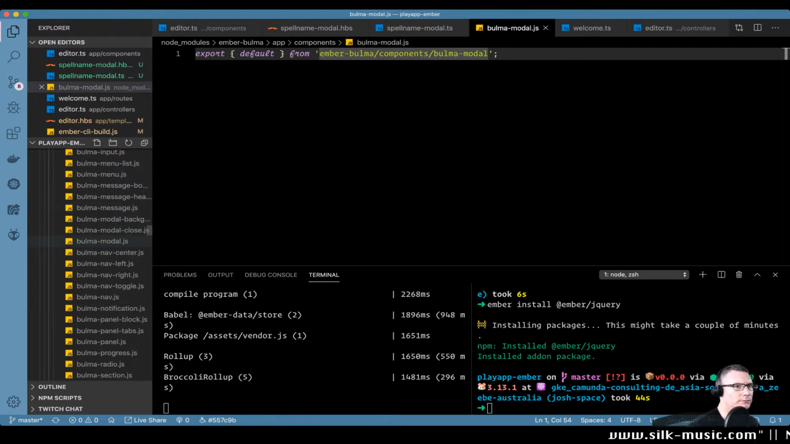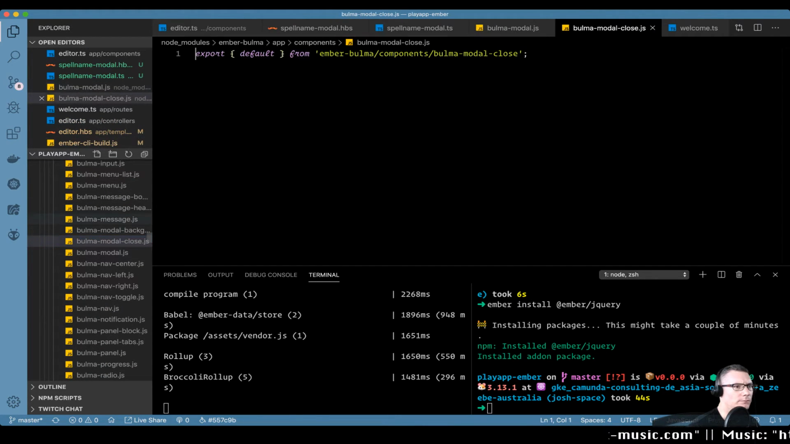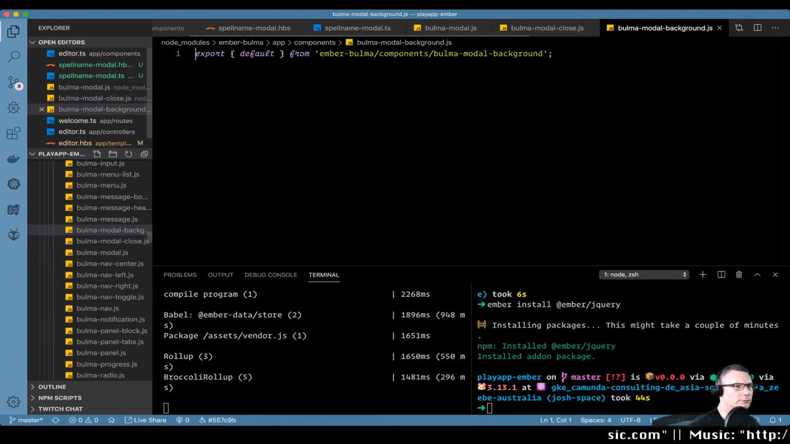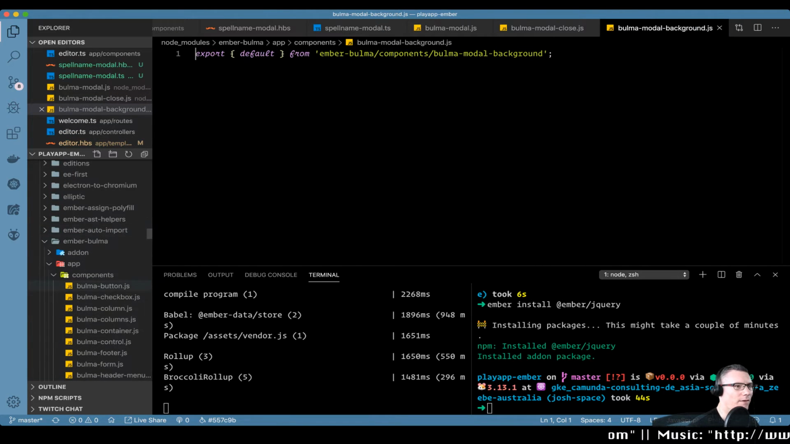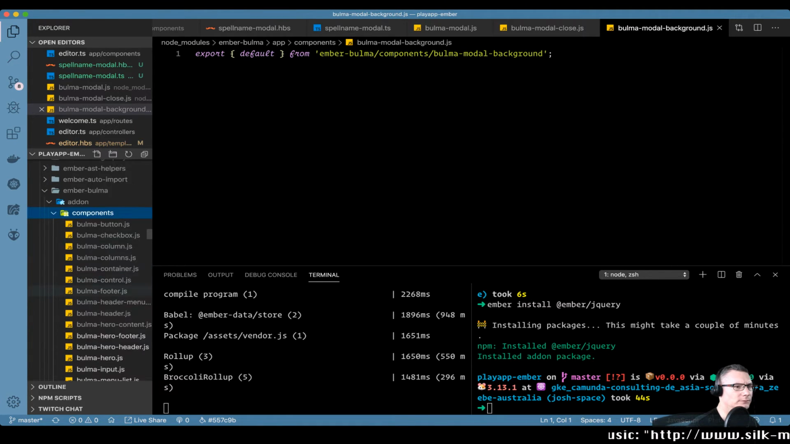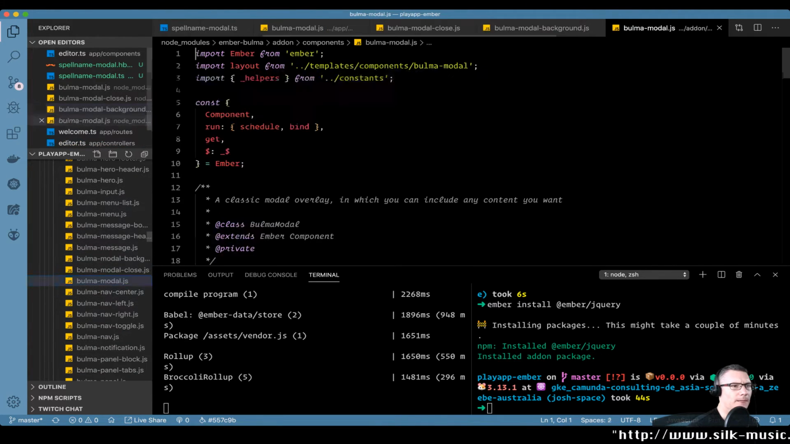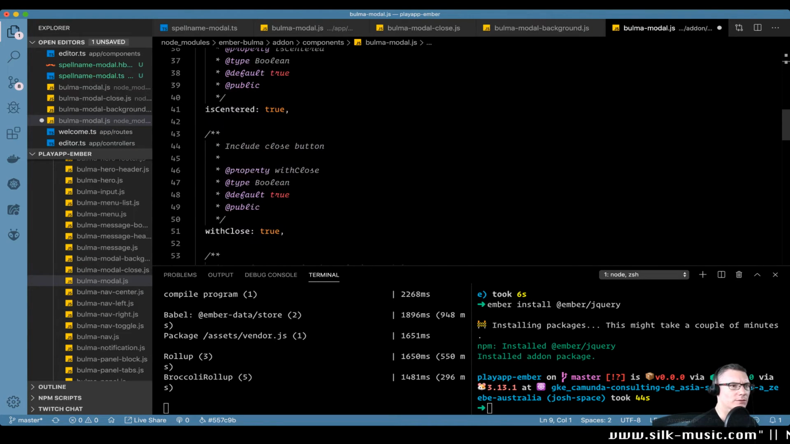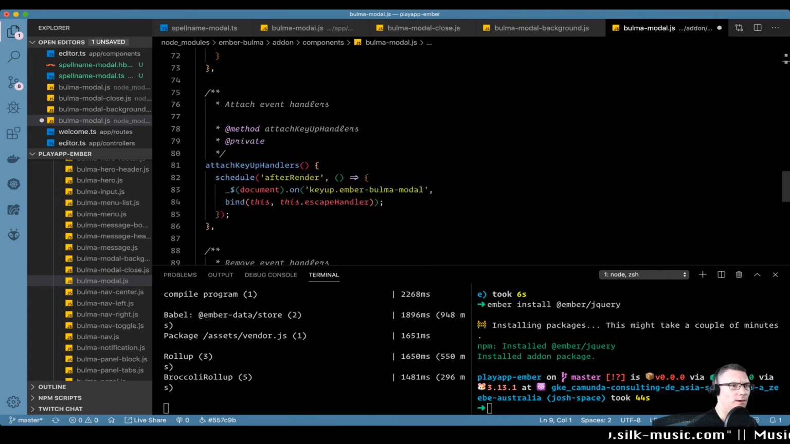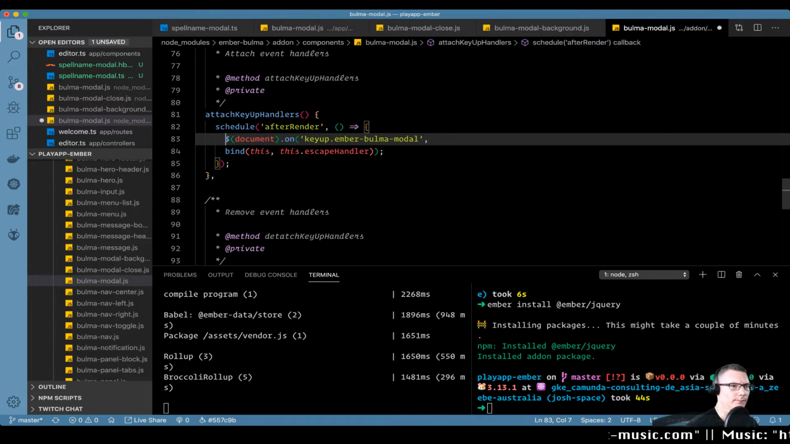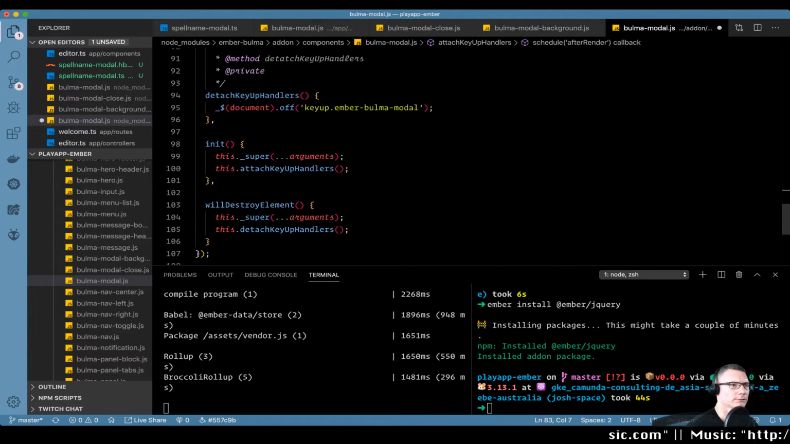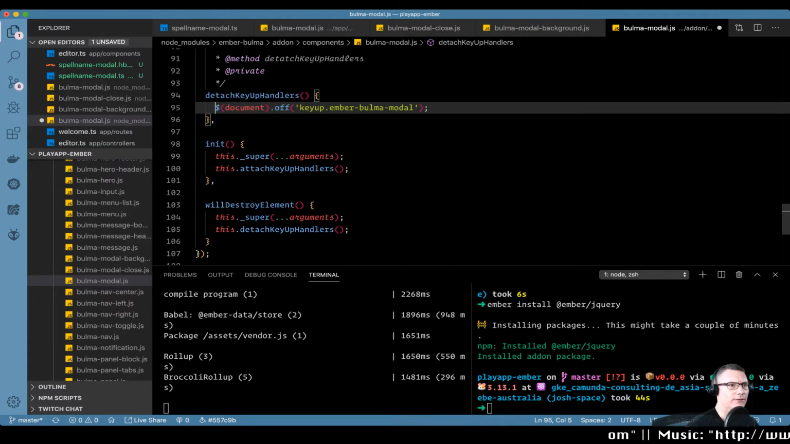Let's have a look. Nope. Nope. Nope. Where's the actual add-on? Components. Here we go. I'm just going to modify it straight in node modules, reload it, and then see what happens. Save that.